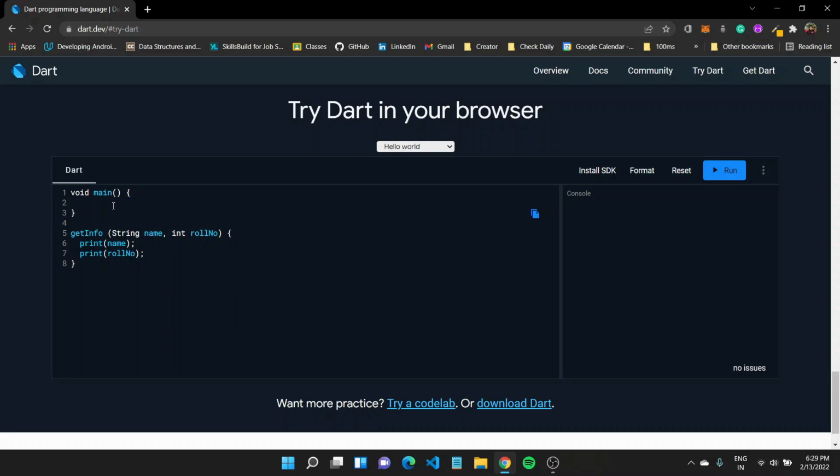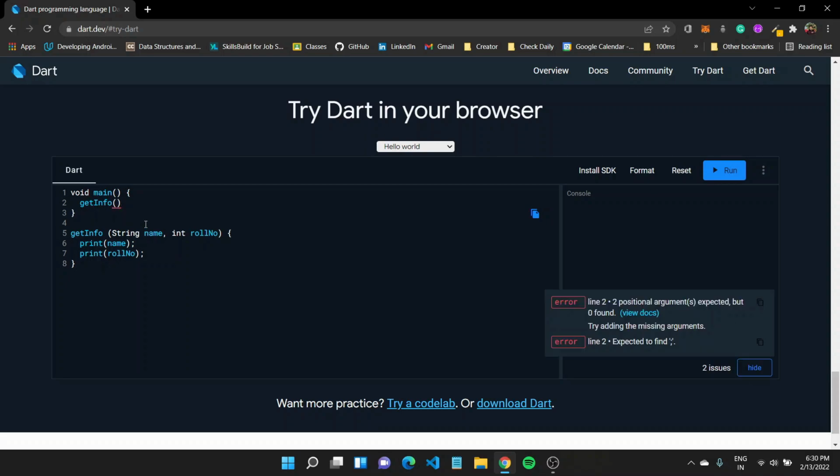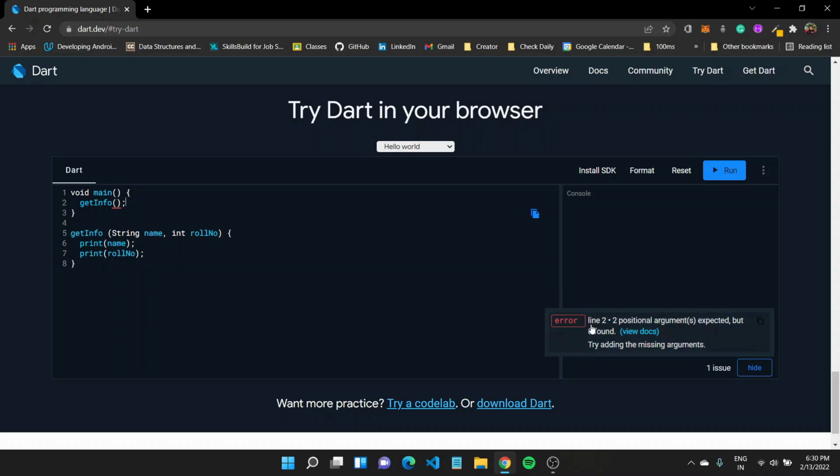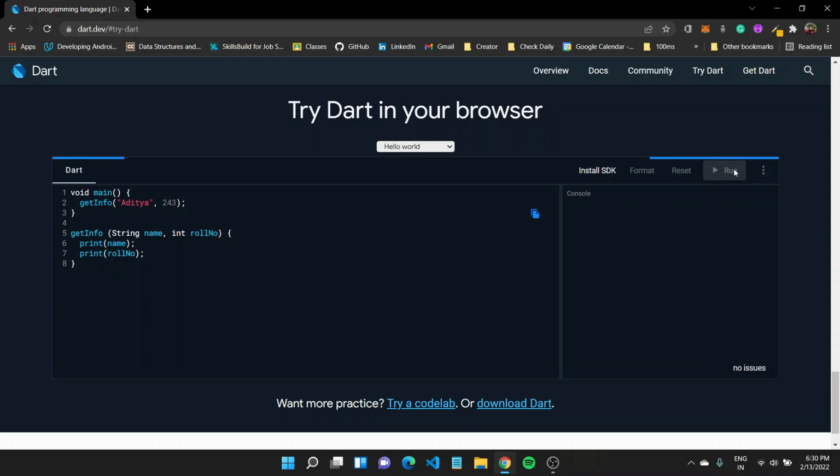Now, how do we call these functions? So main function is our first function to get control, and I can call this function inside by typing in get info, and I can do it something like this. So you'll notice that we are getting an error which says that 2 positional arguments are missing. So I can pass these values by typing in Aditya and a number, let us say 243 is my roll number. If I run this function right now, it should print out the 2 values to console. For example, we got name and 243 in the next line.